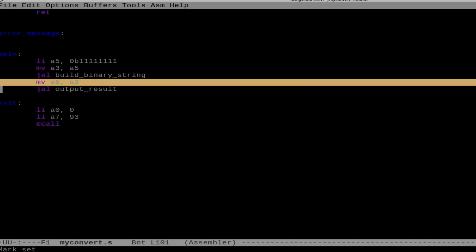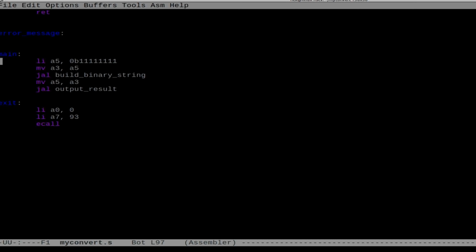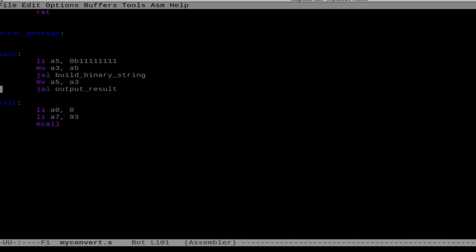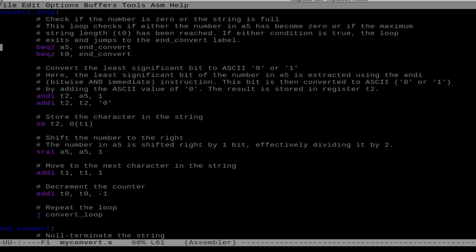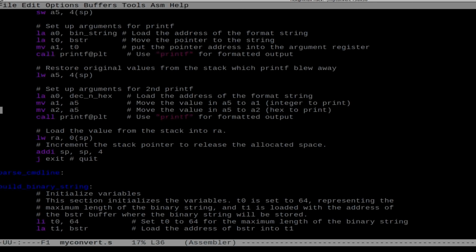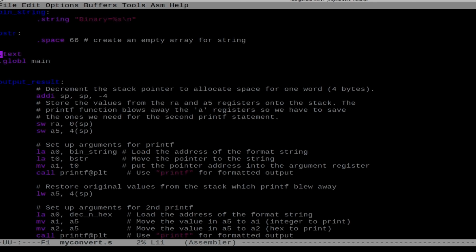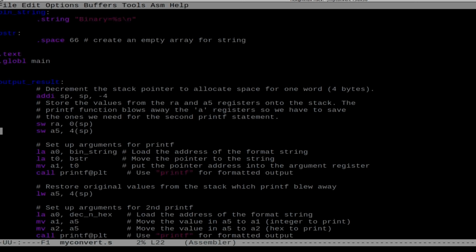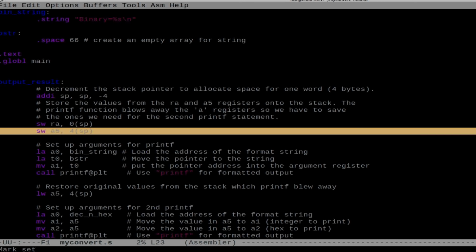So we need to move the stored value that was input, and in this case it's just a hardwired input, into A5 before we call the output result. Now we call output result, and it just decrements the stack pointer for space, and then it stores RA, and it stores the value in A5.